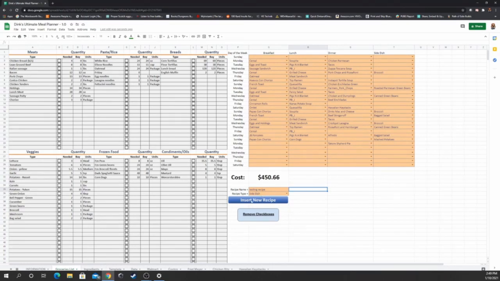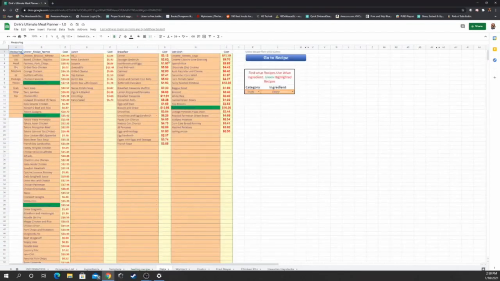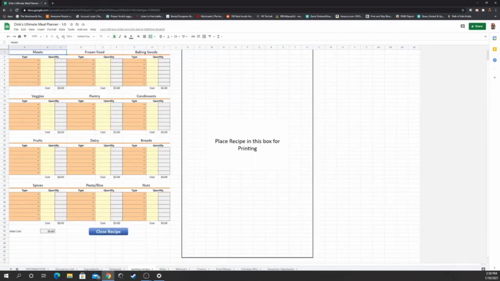Anyway, so insert new recipe. Again, you would have to allow the scripts to run. And what it does is, you can see now I have my testing recipe tab. If you go to the data tab, it has made, in side dish, my testing recipe. I have nothing in there right now, so it's zero cost. And it takes you to a testing recipe tab right here.